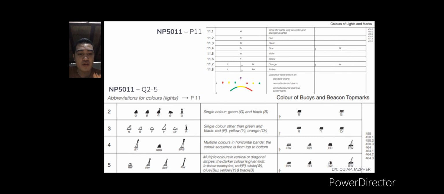Abbreviation for colors. Single colors: green and black. Single color other than green and black: red, yellow, and orange. Multiple colors in horizontal bands: the color sequence is from top to bottom. Multiple colors in vertical or diagonal stripes: the darker color is given first. In this example, red, white, blue, yellow.